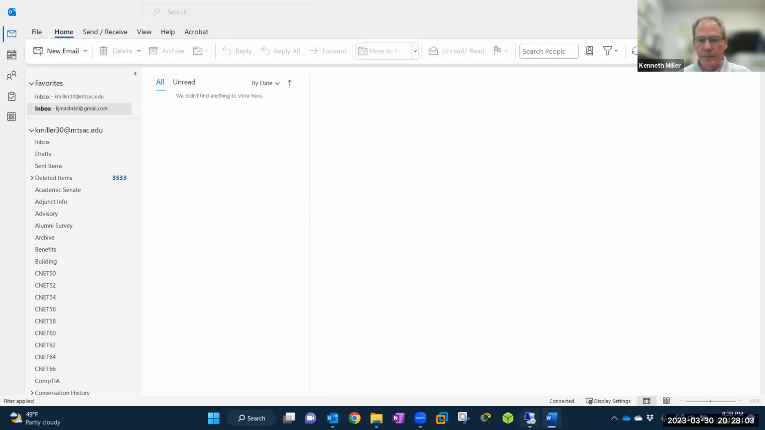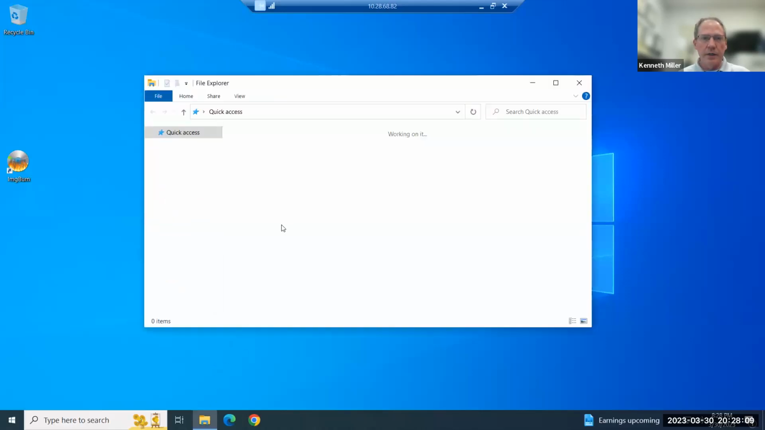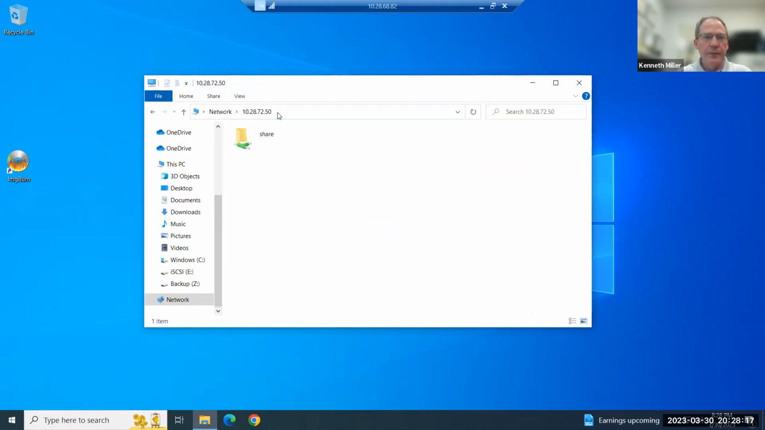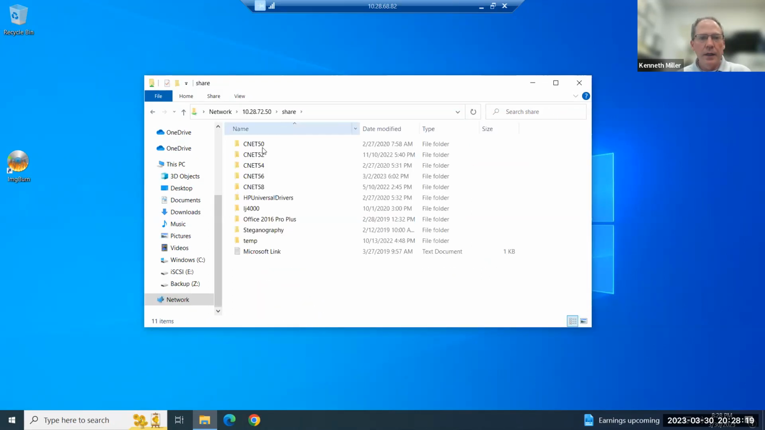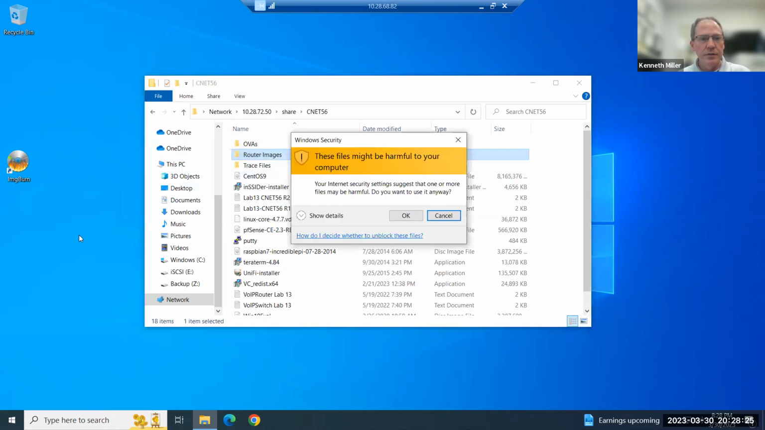Let me get on my other computer here. So the first thing we want to do is go to our file share, which is 10.28.72.50, and go to the CNET56 folder and then just copy this router images to your desktop.